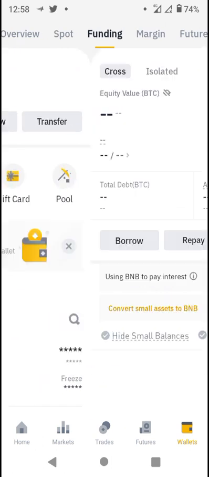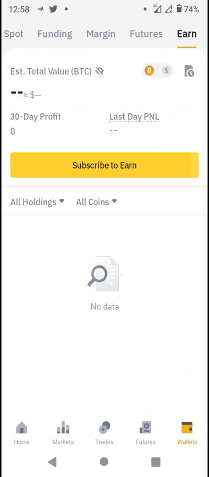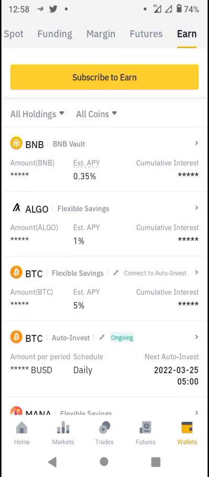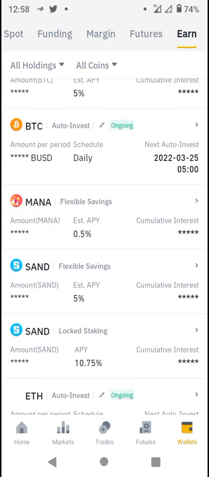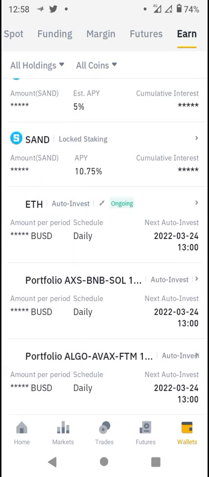So this is the N wallet. This is the N wallet where you can see the ongoing BTC. You can see we have BTC currently ongoing here. It says auto invest. The next auto invest date is there. We also have other crypto assets. We have ETH and we have portfolios. These are the portfolios that we've currently initiated for auto investment purposes.